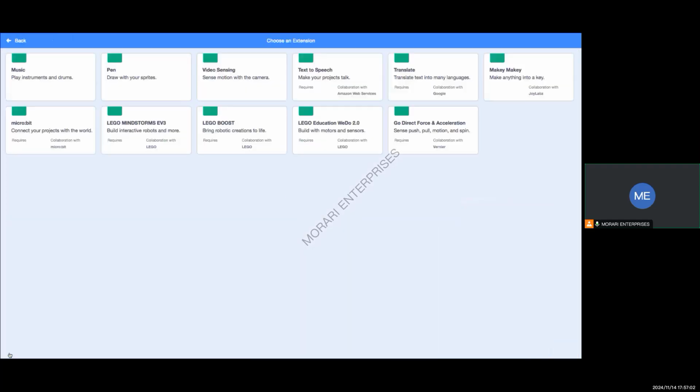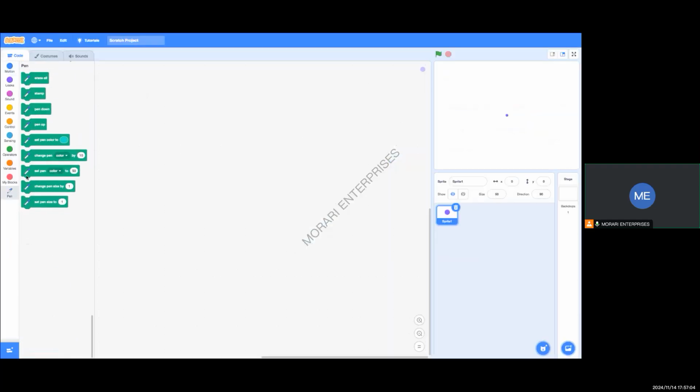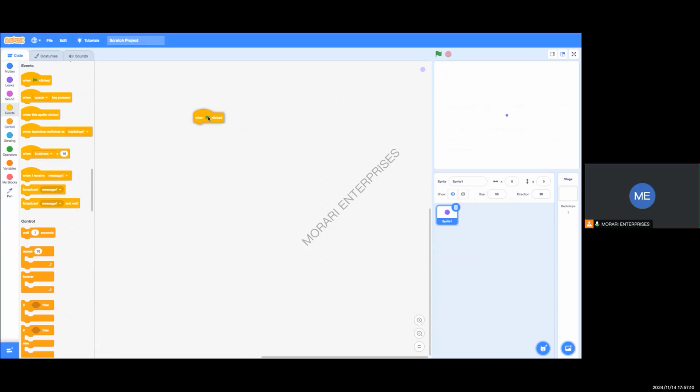Then now we go back to our code. Then we go to extension and we bring the pen tool. Once you have the pen tool, now you can draft your thing. If we start a program, we always start our program with when flag is clicked. It's a very good habit, even though in Scratch it's not necessary.